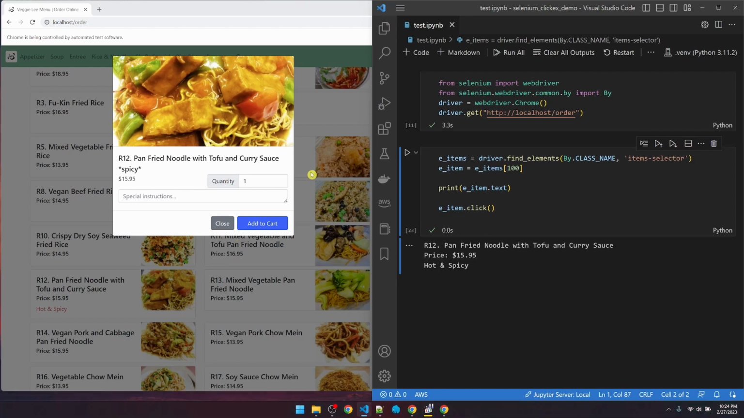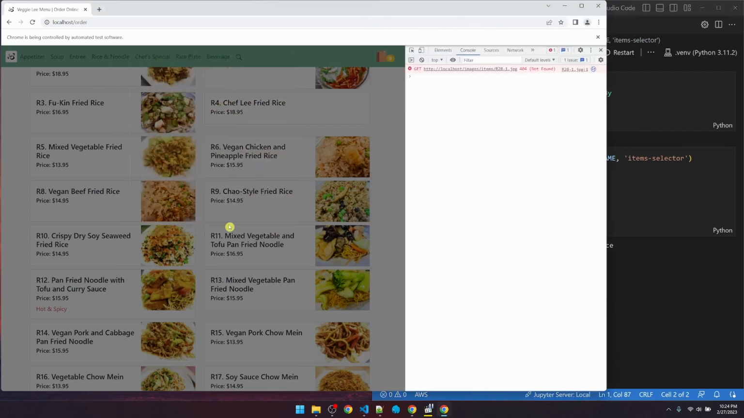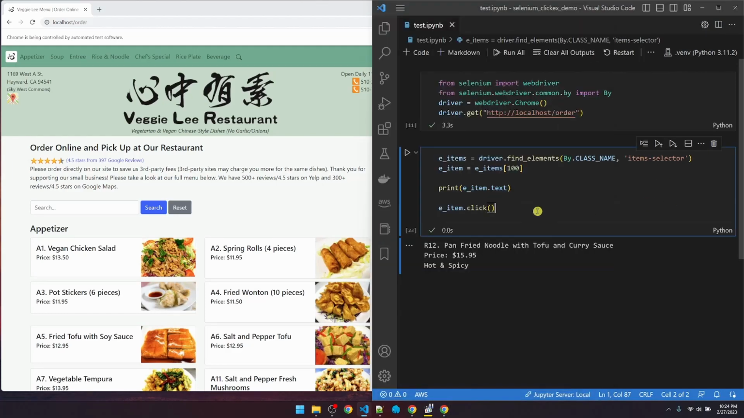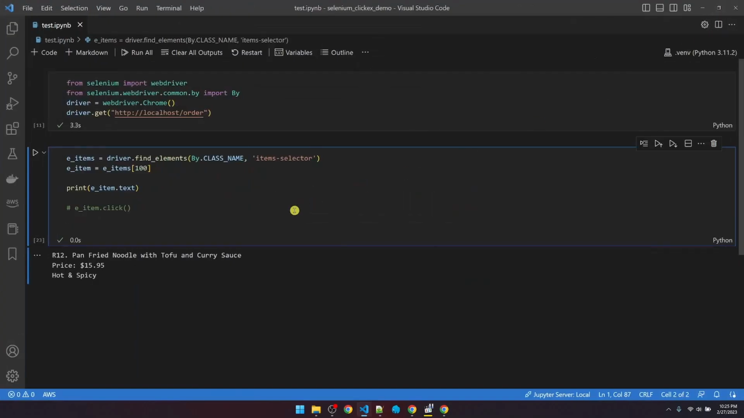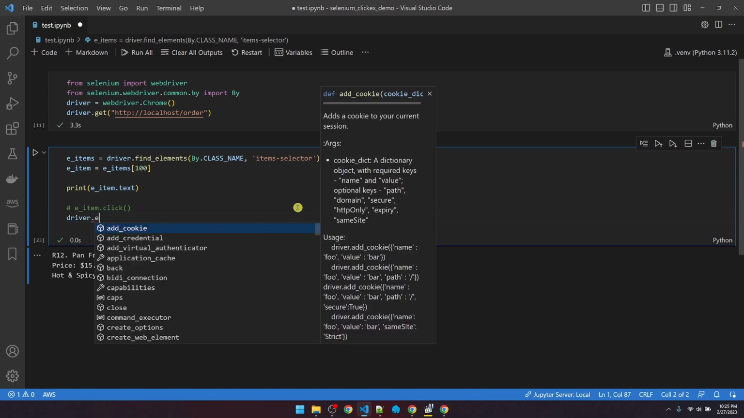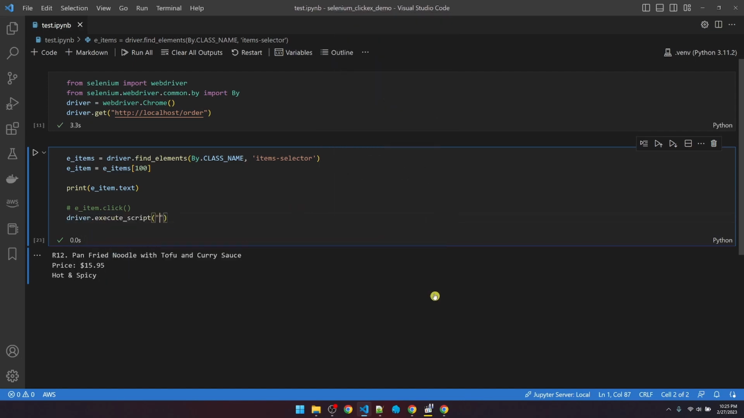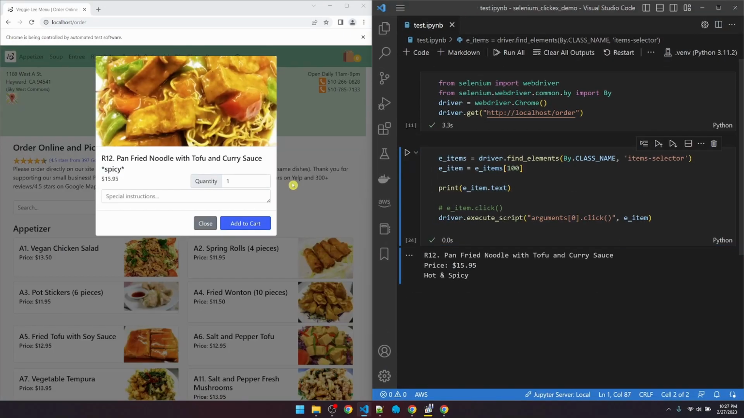I don't know what it is, but let me show you an almost guaranteed to work way to click on elements. Maximize the screen. We're going to do what we did earlier, which is to run JavaScript code directly in Selenium. driver.execute_script. This argument's index 0 refers to this eItem right here. So essentially Selenium is executing the click function of this JavaScript object. Let's see it in action. Run the code. This works.